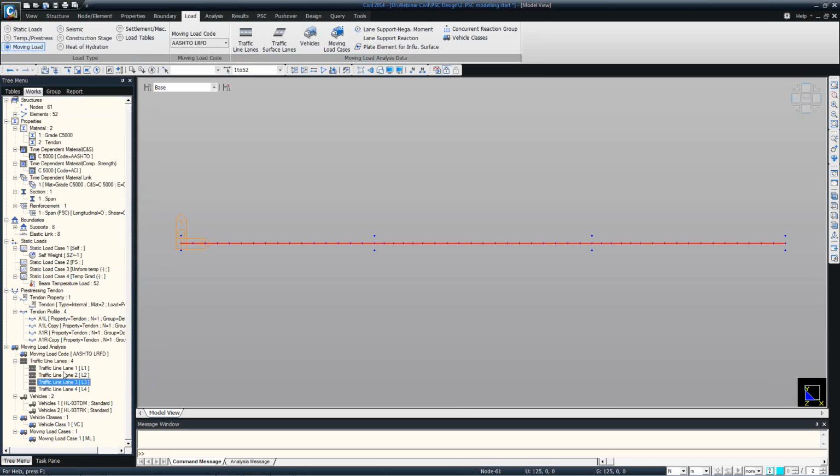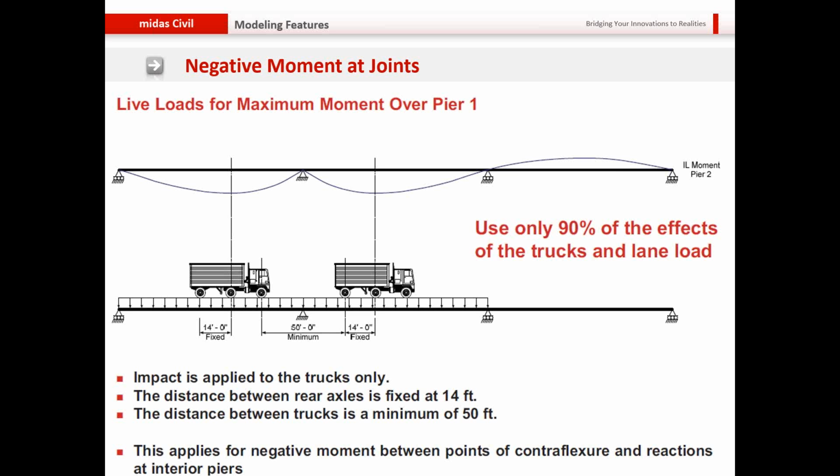Now let's see some special provisions specified by the AASHTO code for moving load. So AASHTO code specifies to consider the effect of 90% of 2 design trucks spaced at 50 feet and 90% of the design lane load. So whenever we are calculating the design moment at interior pier, we need to consider this. So this can be easily taken care of by the program.